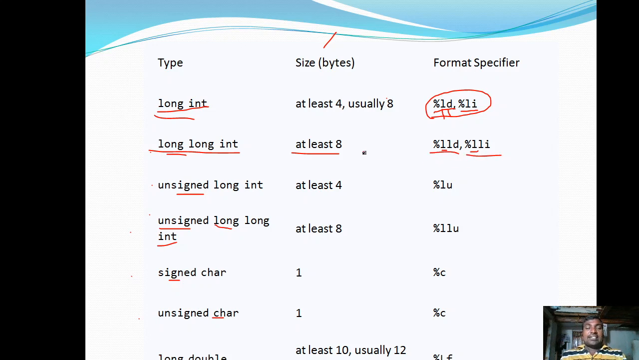In a similar way, if you want to handle unsigned long int: long int requires either 4 bytes or usually 8 bytes of memory. For unsigned, we are not talking about signed values, meaning negative values; we are talking about only positive values. So unsigned long int requires at least 4 bytes of memory, and the format specifier associated with unsigned long int is %lu.